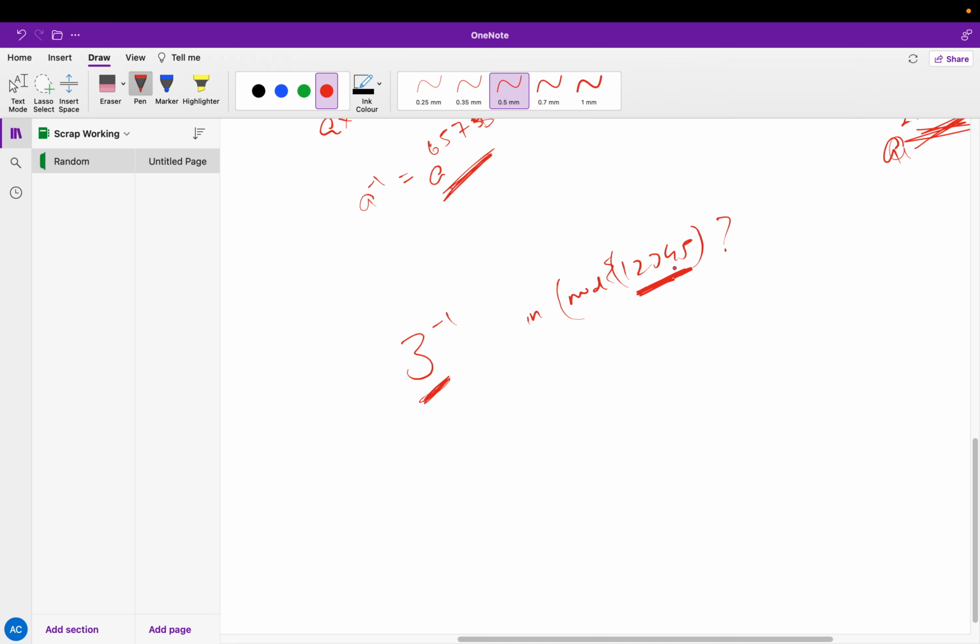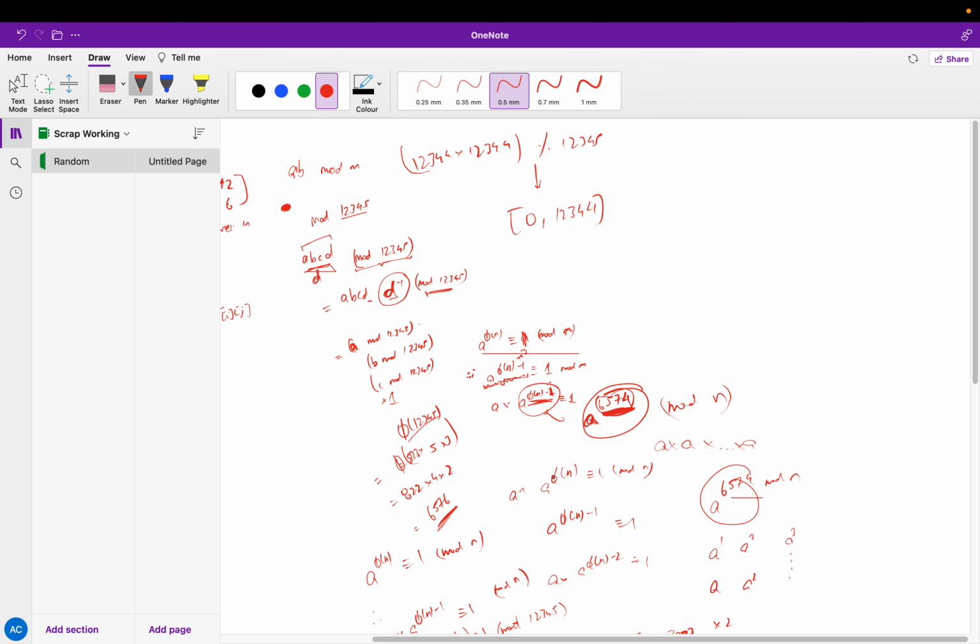So like 12345, that's divisible by 3, right? So there's a problem. Because you can't write 3x plus 12345y equals 1. This is impossible to write for integers x and y. Because when you do the Euclidean algorithm to get the GCD, you'll get 3, and then you won't be able to rearrange the equations to make 1 equal this thing. So there is no inverse.